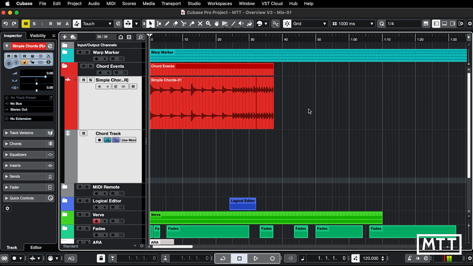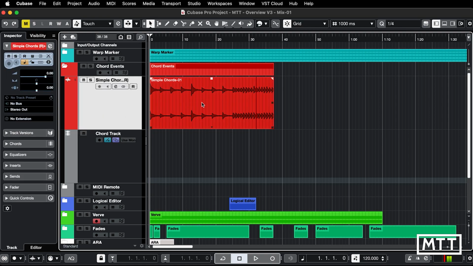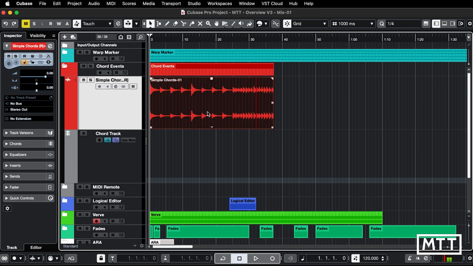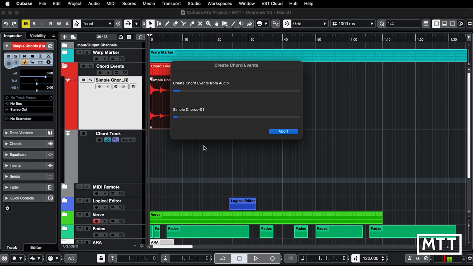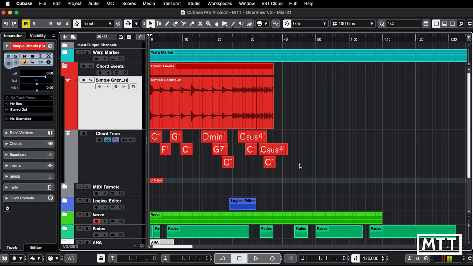Chord events from audio is now possible. So here I've got a chord track for the project. I've also got just an audio mix down of some simple chords. Again, this is one of the areas where I've got a full video elsewhere on the channel. So to see this in detail, you can take a look at that. But here's one of those examples that I used, and I can drag this onto the chord track, and it analyzes it and comes up with what it thinks are the chords for it. And you can edit these in the normal way you would do on a chord track.